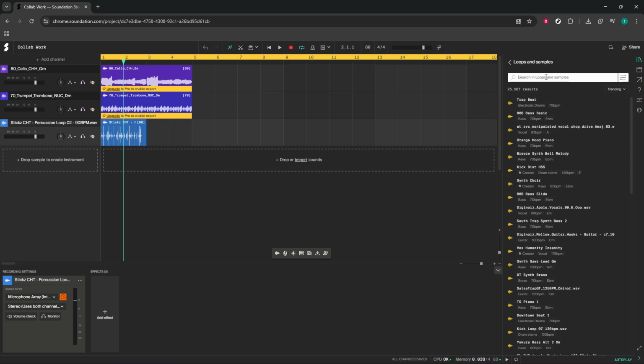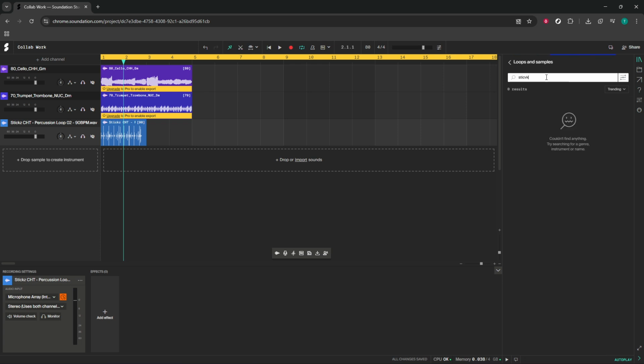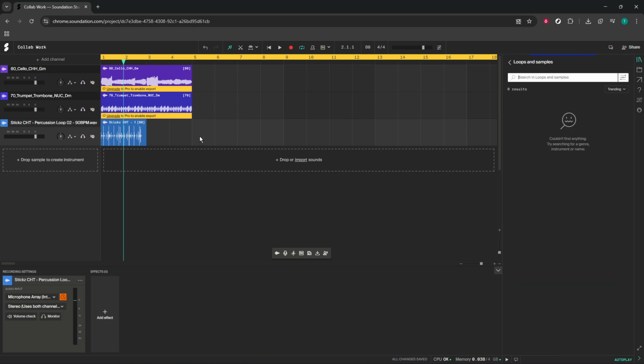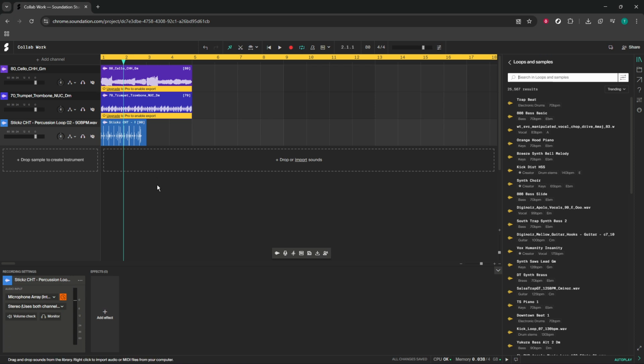For transitions, use impact or cymbal crash presets at the start of a new section. These signal big moments, like entering a chorus or shifting dynamics. Place them on the first beat of a bar and let the tail ring. If it's too long, shorten it slightly so the next section feels clean.